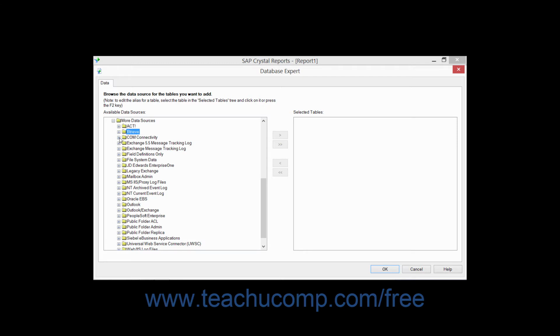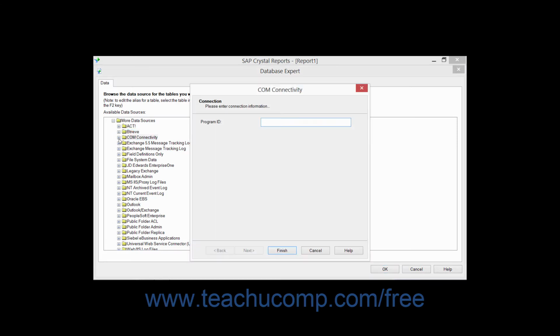If you click the small plus sign next to the COM Connectivity folder, you will be presented with the COM Connectivity dialog box. You can use this dialog box to create a data connection to any COM or Component Object Model object that's registered on your local machine that can return an ADO or ActiveX data objects record set. To set the COM object as a data source, type the object's prog ID into the Program ID field and then simply click the Finish button.